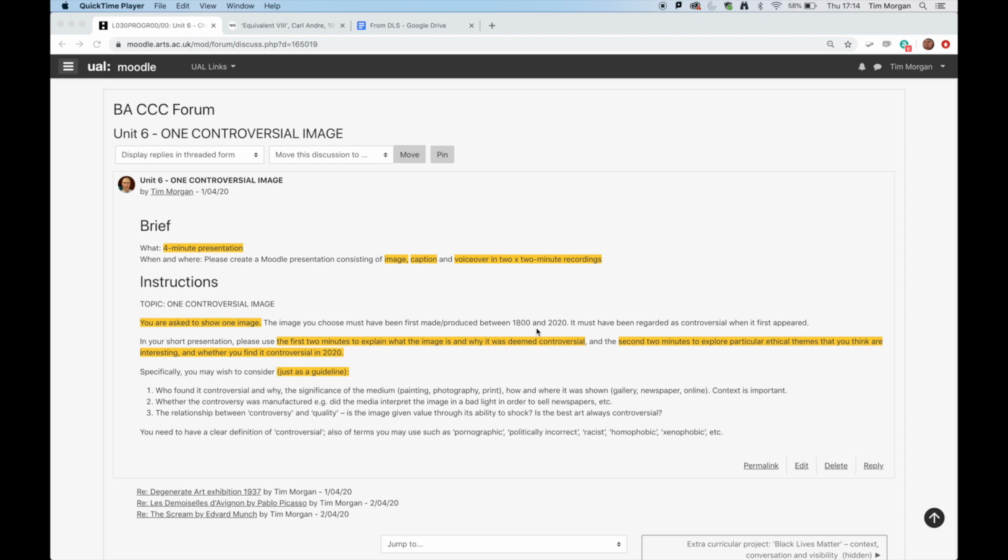So we're now looking at a forum, and this is the brief that has been added to the forum by the tutor. And what we need to do as the student is to reply to this. So let's just have a look at what it is that we need to achieve. So it's a 4-minute presentation. It's a mixture of image, caption, and voiceover. And the voiceover is in 2 halves, 2 times 2 minutes.